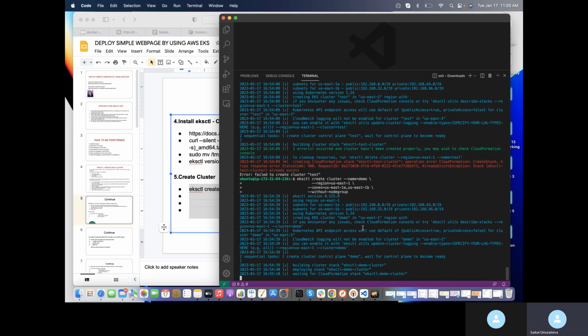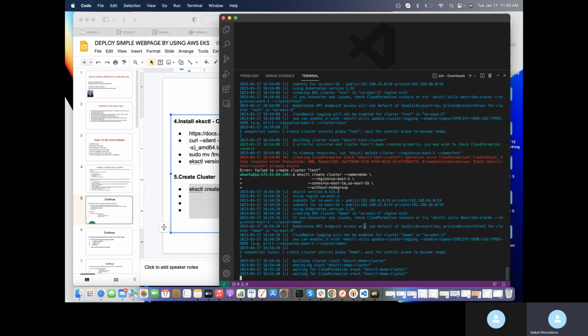After creating the cluster, we can check on our console, and we can see on Kubernetes services our cluster called demo, and we can see the availability zones, security groups, VPC subnets, all of these things. EKS will be created for us for deploying applications. It takes time.